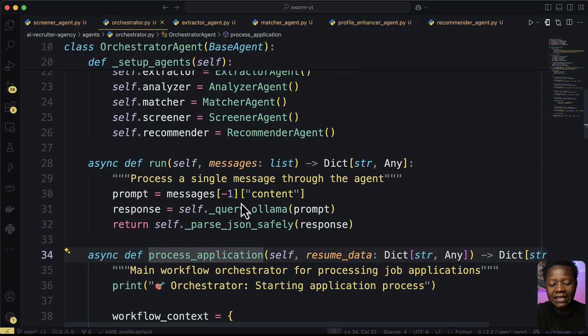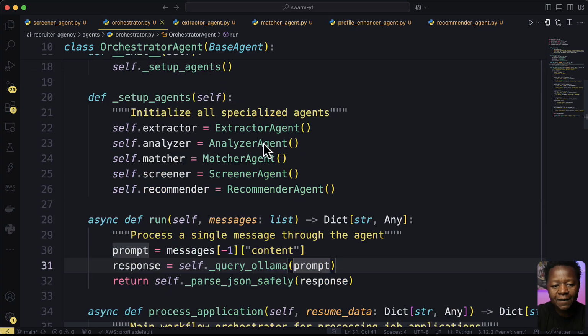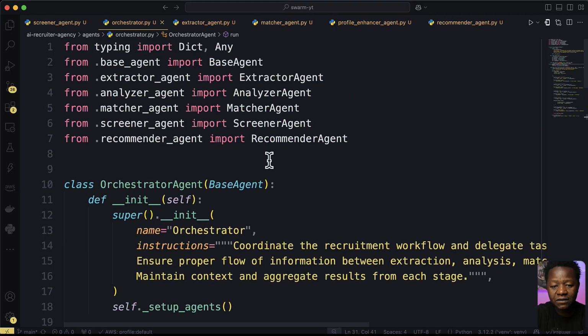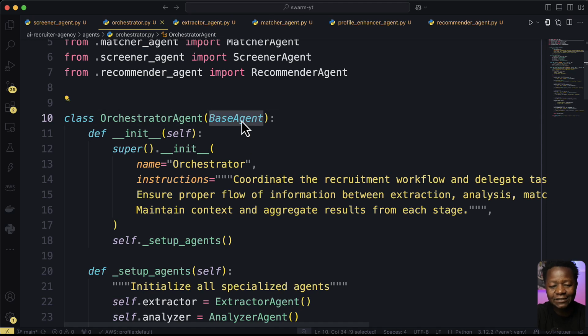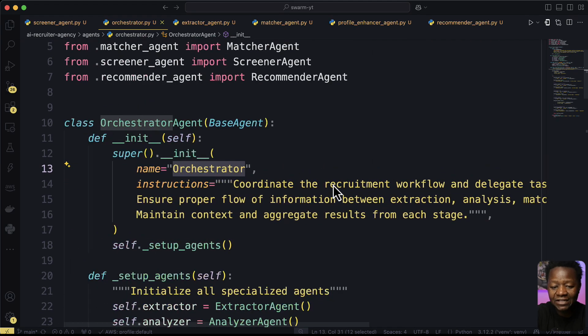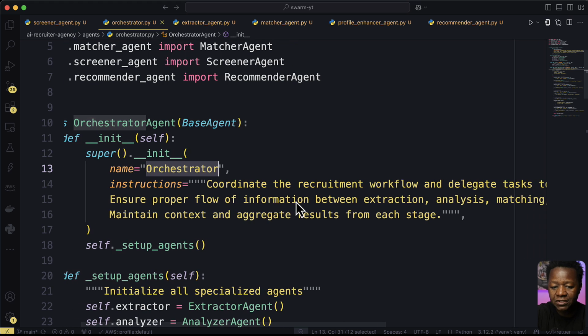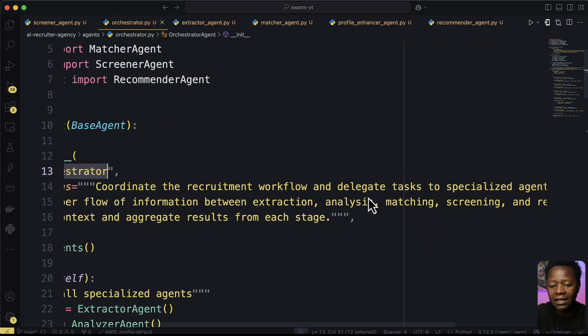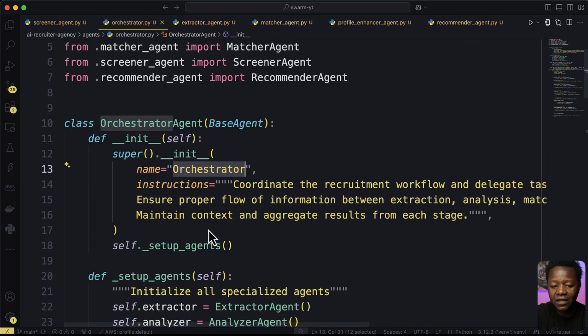The orchestrator in this case is the one that orchestrates everything. That is the maestro, if you will. Okay, and so it has a lot of things. Of course, we have to import all of those, but again, it is still an agent, so it has to inherit from base agent. So we give it a name, we give it instructions. Now, instructions are very important for agents, okay? It says here, coordinate the recruitment workflow and delegate tasks to specialized agents. Ensure proper flow of information between extraction, analysis, matching, screening, and recommendation phases. Maintain context, important. Maintain context and aggregate results from each stage.